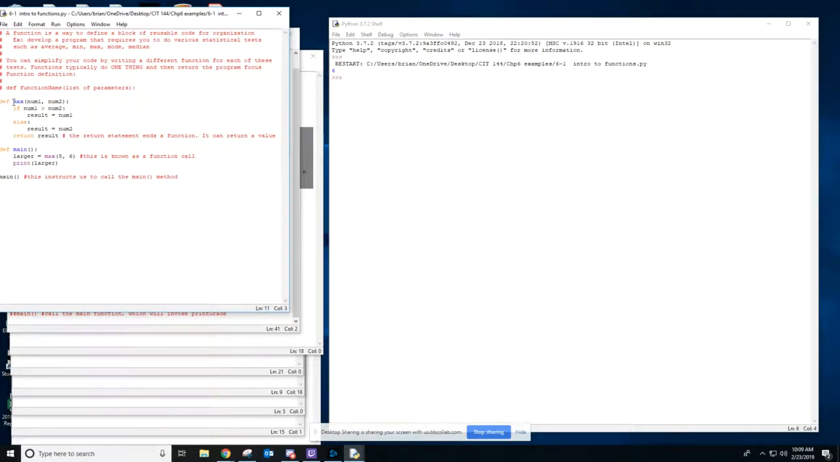We've defined a function called max, and it takes as parameters two parameters, number 1 and number 2. So we're going to pass two integers to this function. And again, notice that we have the colon after that, and then notice everything within that function is indented. Inside this function we say if number 1 that we've passed to the function is greater than number 2, then result equals number 1. Otherwise, result equals number 2, and then we want to return the result.